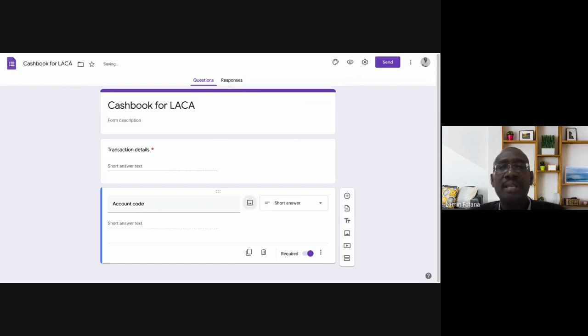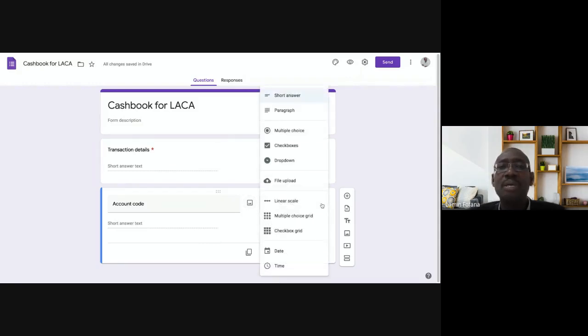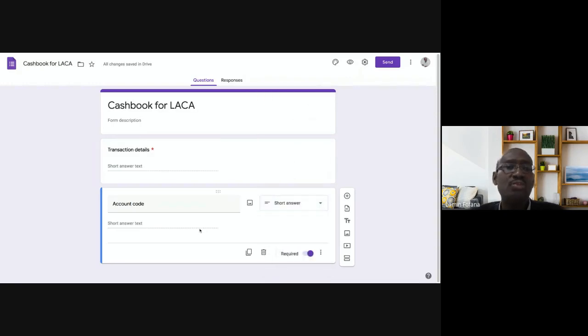Okay, so I press tab. So the account code, I want it to be a number. Okay, I want it to be a number. So it will be a short answer, but then it will be a number, so that the account code can only allow numbers.